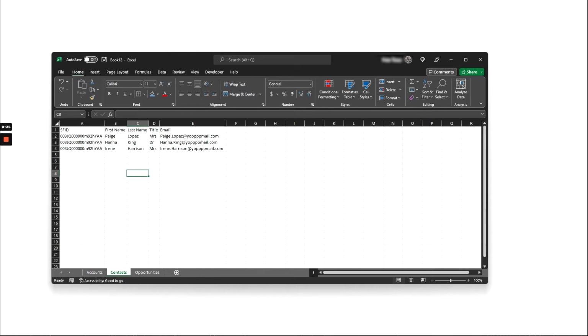One of these sheets, in this case contacts, will have records, which is an individual row, and each record will have different types of information. Each column represents a field in Salesforce. So here on this page, I have the first name, last name, title, and email for 3 records. So these would be 3 individual contacts in Salesforce.